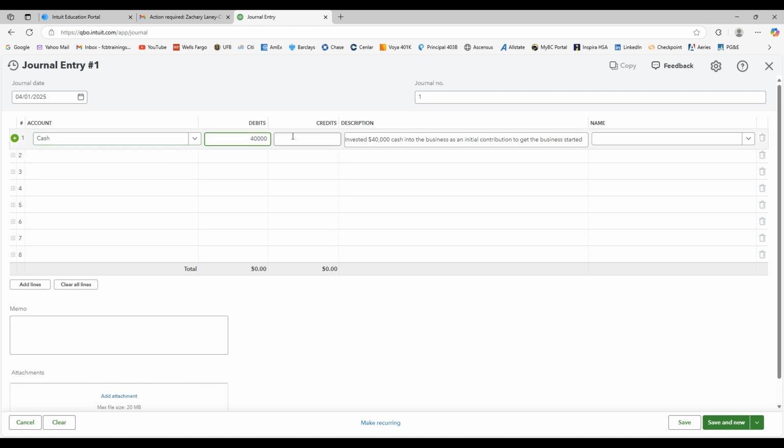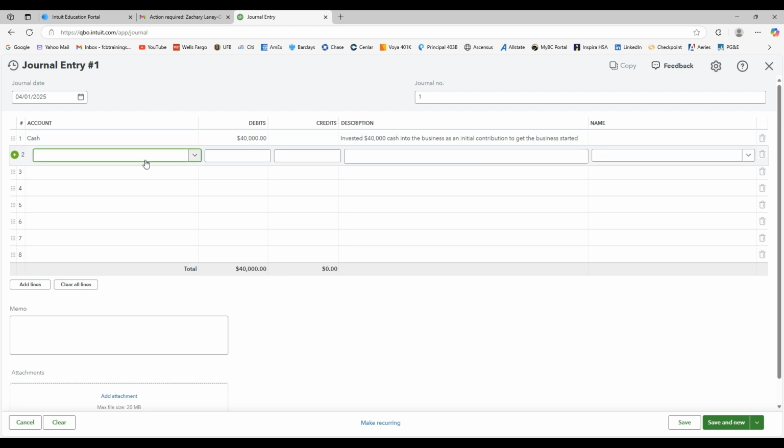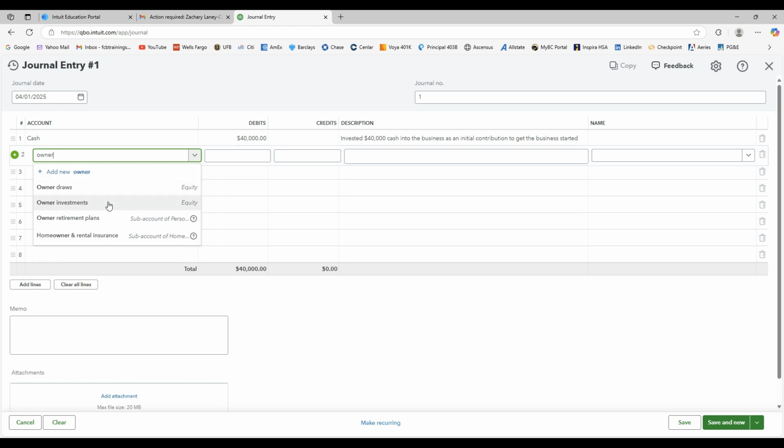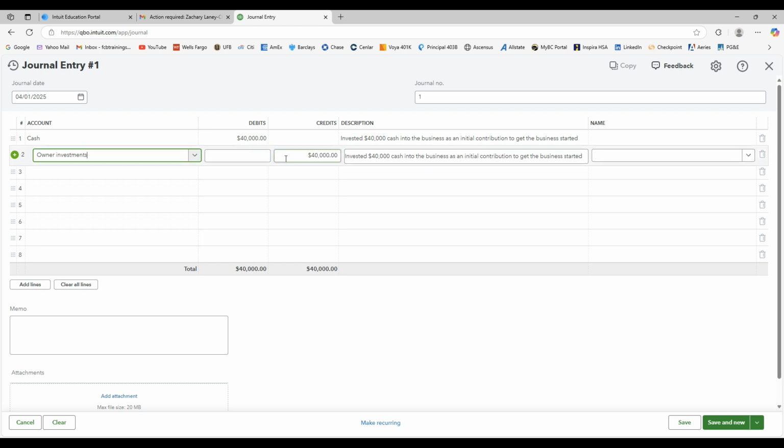Not too hard. So again, we're just doing the same old journal entry work we've always done in this class. We're debiting cash, so increasing our asset by 40,000. And then we're going to be recording an investment into the business. In QuickBooks, as we've talked about contributions, maybe using that terminology, they call it owner investments. So that's going to be our equity account, our credit, to record the fact that we just put in 40,000 into the business.